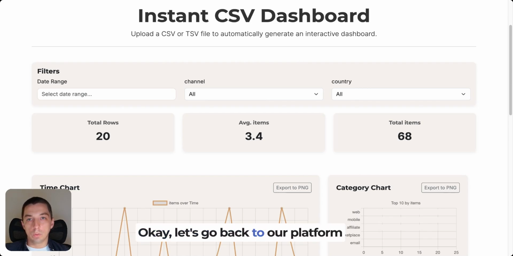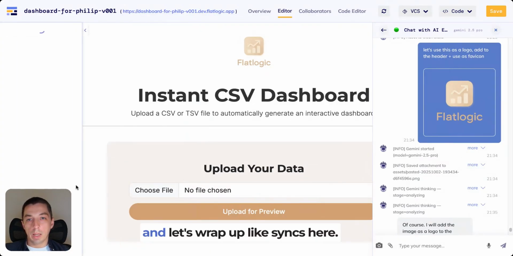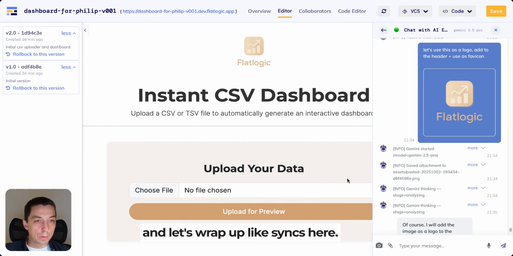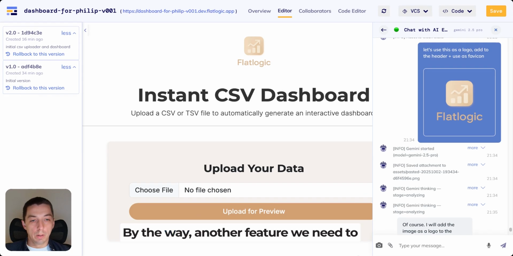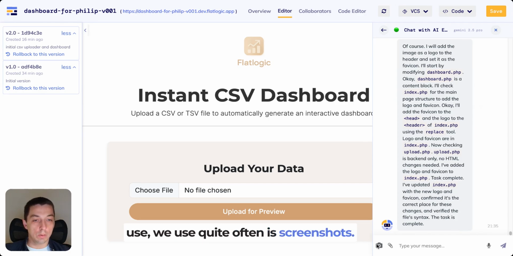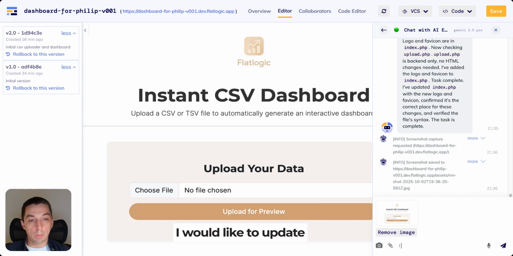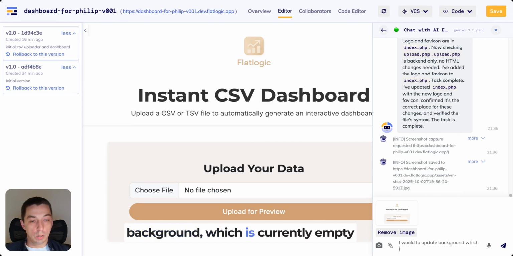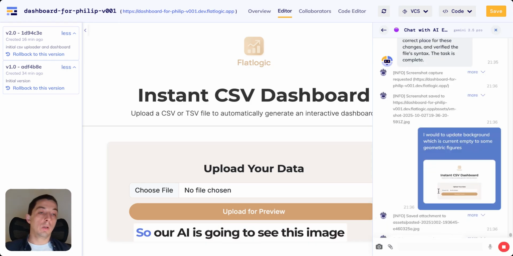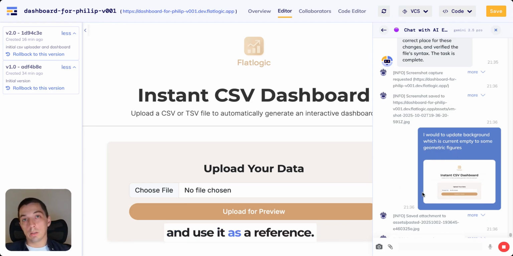Okay, let's go back to our platform and wrap things up here. By the way, another feature we use quite often is screenshots. You simply send the screenshot of your app here, and it captures the screenshot, right? So the screenshot is here, and you may say, I would like to update the background, which is currently empty, to some geometric figures, right? So our AI is going to see this image and use it as a reference.